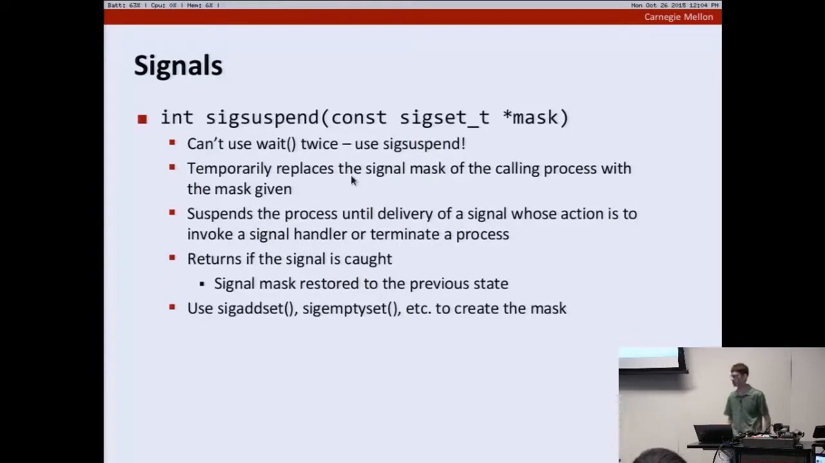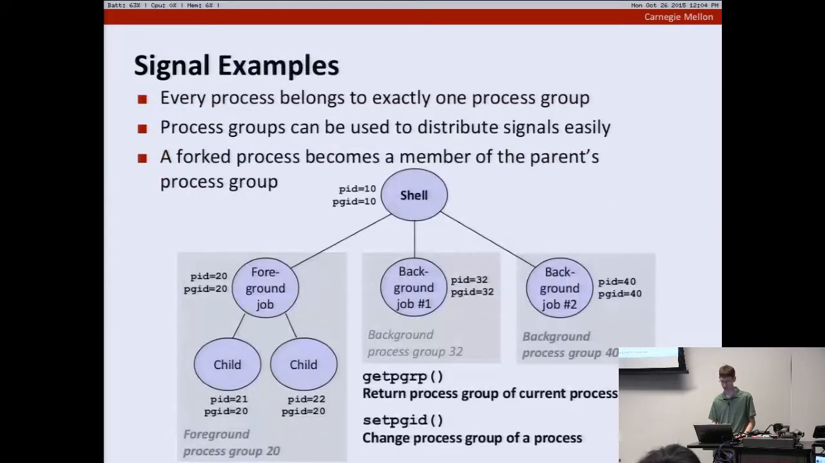So here's what I said. Use sigsuspend when that's what you want to use. Don't do something else. You can't use wait twice in order to wait for a signal. Sigsuspend is what you want there. You can read the details of this in the man page. I want to get to the shell lab stuff still.